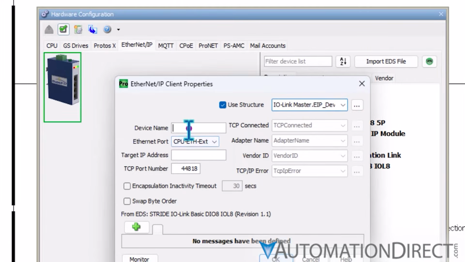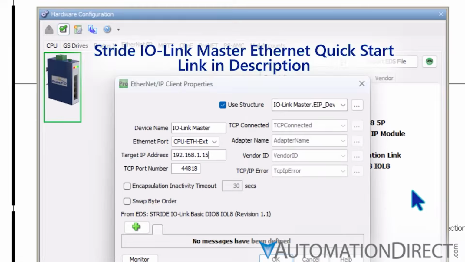IOLink-master.eip_device. In the device name field, enter IO-link-master. Note that the name must be exact to work with the code we've been setting up. Enter the IP address assigned to the IOLink master. Please refer to the IOLink master's documentation or the Stride IOLink master Ethernet network quick start video linked below for details on setting the IOLink master's IP address.